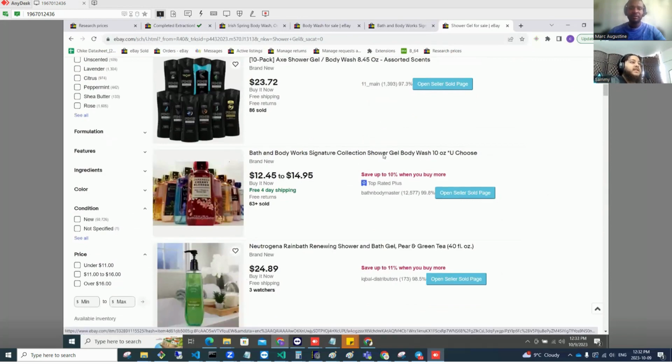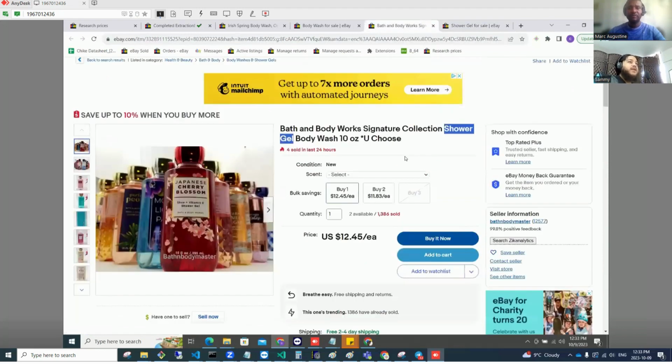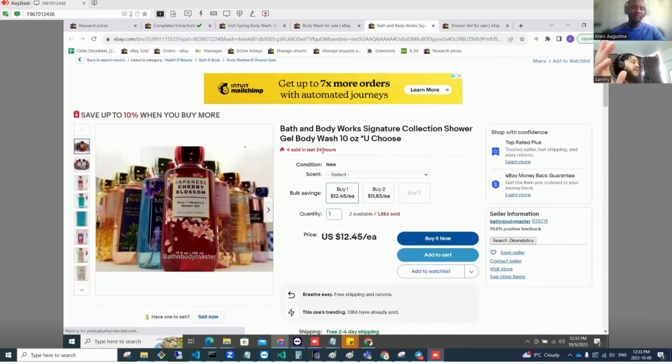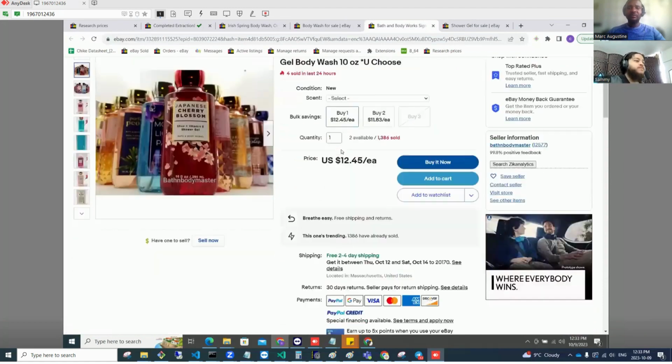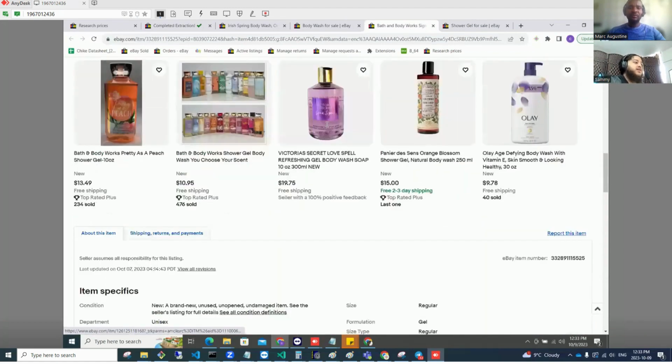So you can see that he's ranking at the top for body wash, and he's ranking at the top for shower gel. I guess the biggest factor here is look how many sold he has. He's selling 4 every 24 hours. eBay knows this is a great selling item, so sales bring sales. But we talked about that in a different video. For today, we're just talking about relevance.